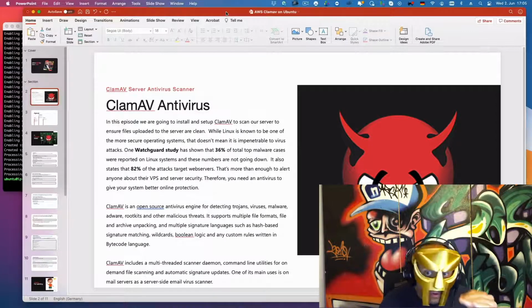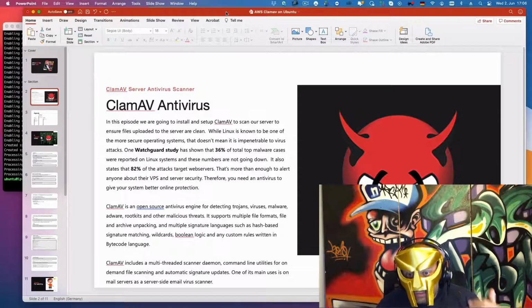While Linux is known to be one of the more secure operating systems, that doesn't mean it's impenetrable to virus attacks. One WatchGuard study has shown that 36% of total top malware cases were reported on Linux systems, and those numbers aren't going down. It also states that 82% of the attacks targeted web servers. That's more than enough to alert anyone about their VPS and server security. Therefore, you need an antivirus to give your system better online protection.